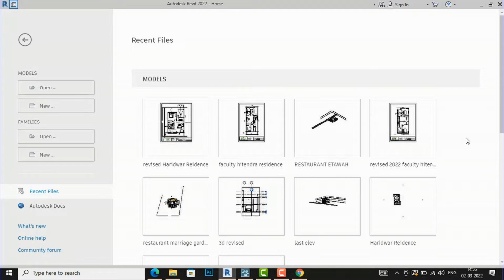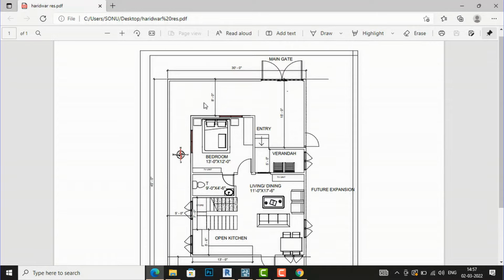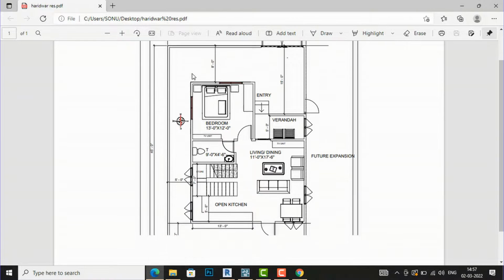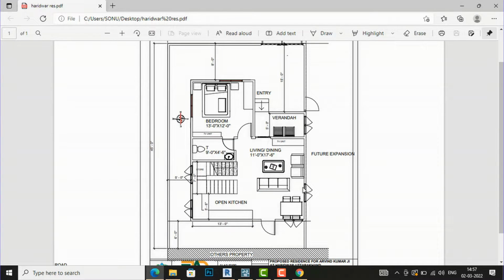I am Architect Sonu Rai from Glad Studio, and in this video tutorial I am going to teach you how to draw a 2D floor plan in Revit Architecture step by step. So I am going to select a residence floor plan here, and the size of this plot is 30 feet by 45 feet. You can call it a site plan. And there is a small residence plan here, so how do we draw this step by step?